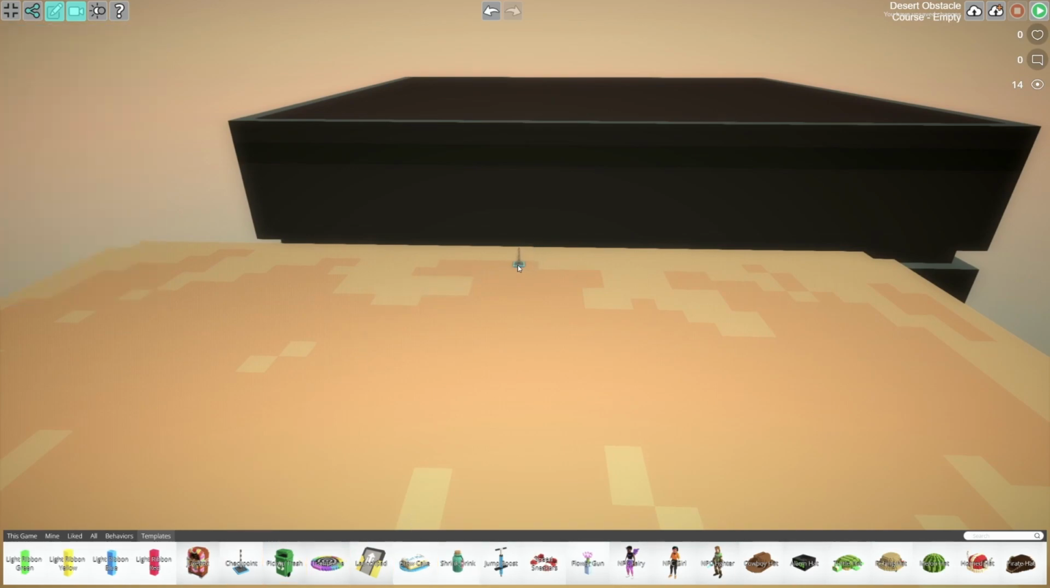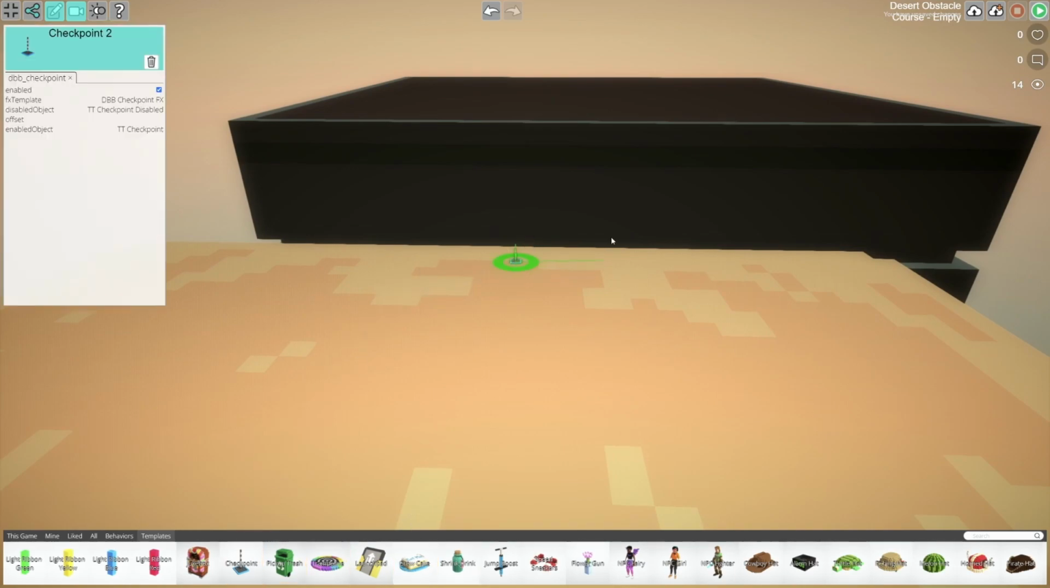Now the important thing with the checkpoints is to make sure that they have enough space around them, because the player is going to be respawned in this position. And so if you have other objects that are in the way, the player won't fit and they won't respawn correctly. So make sure you have a bit of space around them.